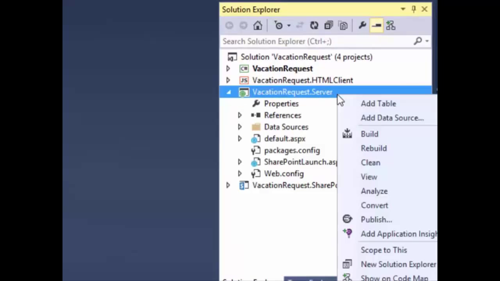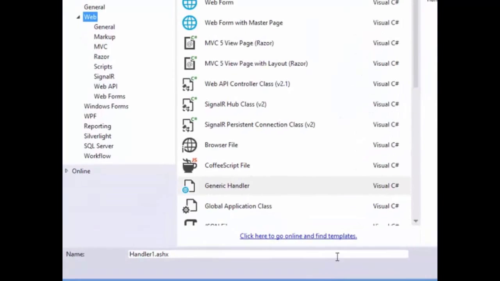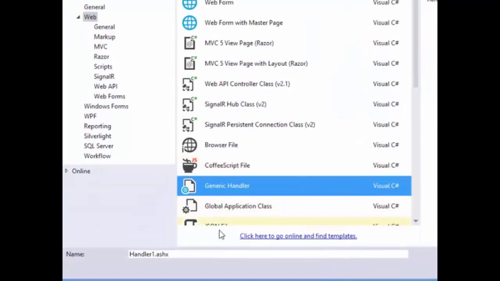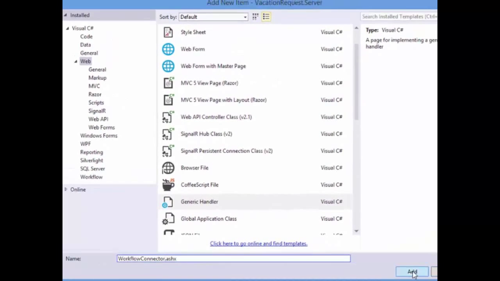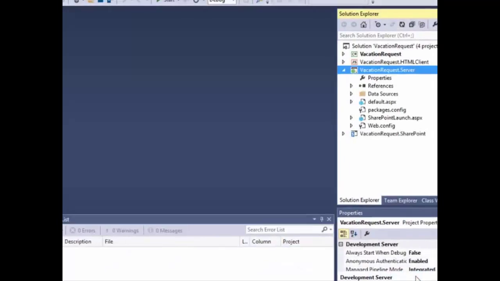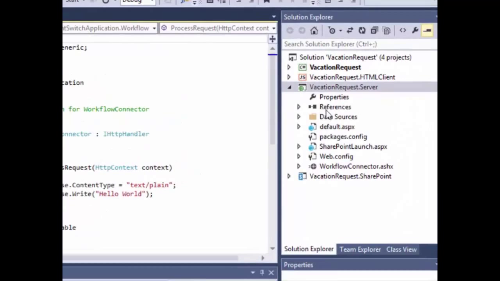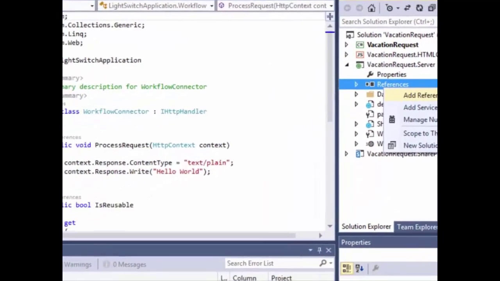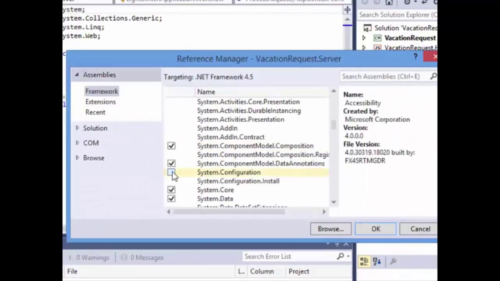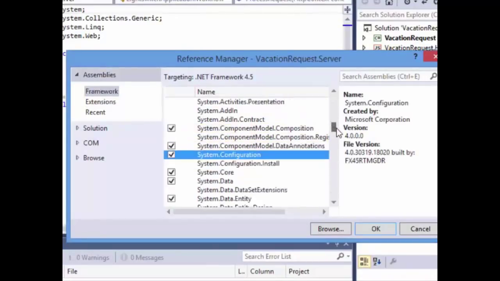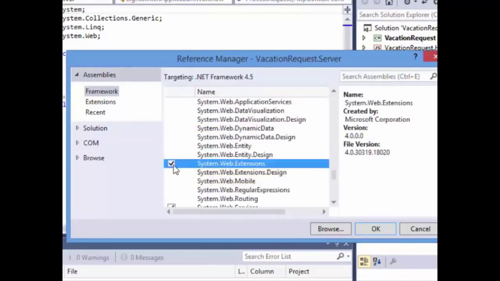So we'll go to the server project and we'll create a generic handler. This generic handler will be called Workflow Connector. This will be called by the workflow. We'll have some references that we'll need to add: system configuration, and web extensions.